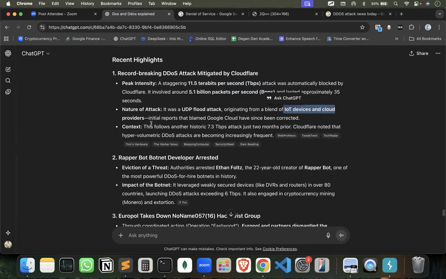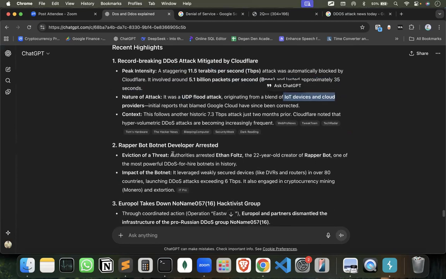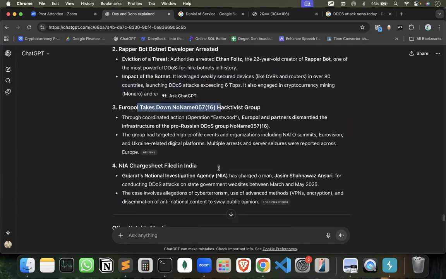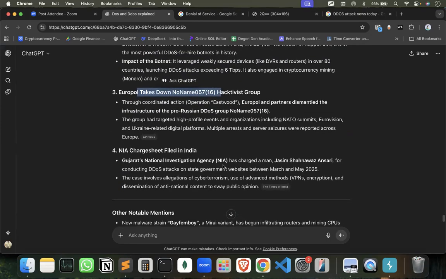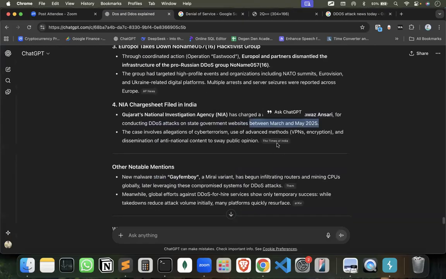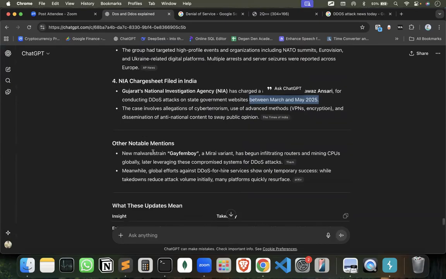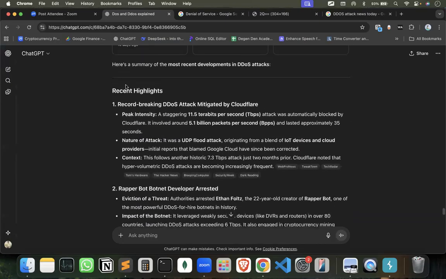And then there is another one. It's one of the most powerful attacks. That is also recent. This is also recent. I think India also is conducting something, with state government websites. Yeah. So recently you can see these are very common.